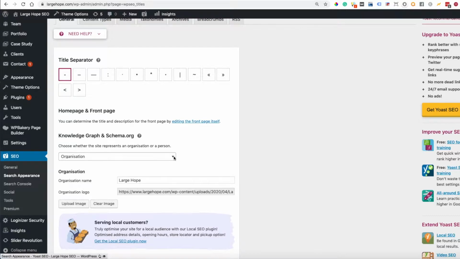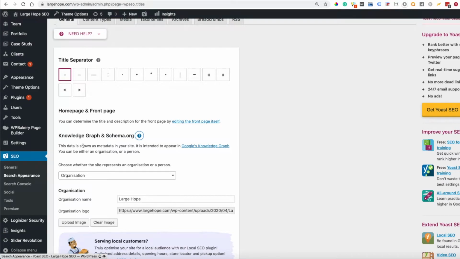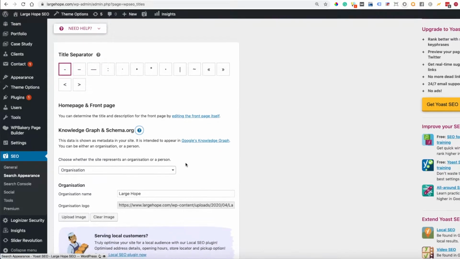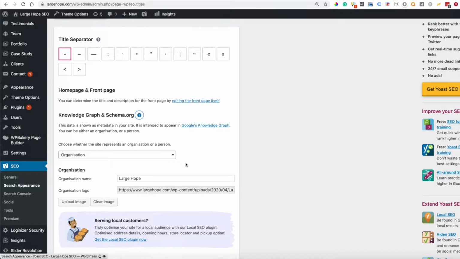Then this is one of the important bits that I fill in, where in most cases I'm working with businesses. So I'm going to put the organization there, put their business name in there, and then a logo in there. And if you click on this here, this data is shown as metadata in your site. It's intended to appear in Google's knowledge graph. So it's just going to help you to be found more easily for your business name.